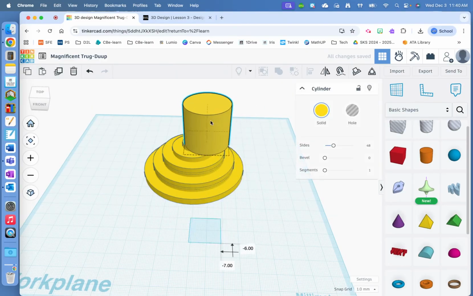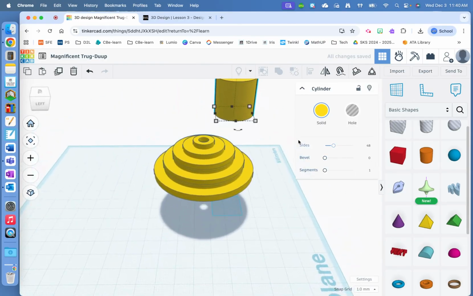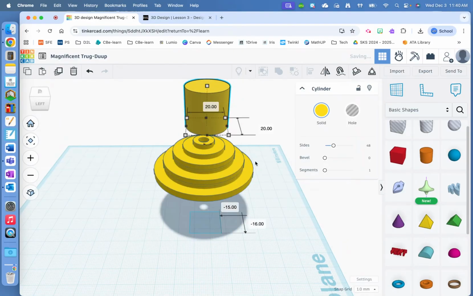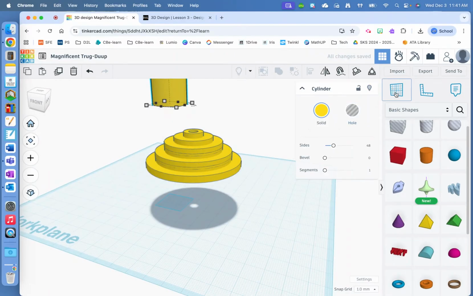Now this is the problem with Tinkercad. I was like, oh yeah, it's on top of it. But then you change the angle and you're like, no, it's not even anywhere close to it. Here's what I will do. I'm going to show you something a little bit tricky. There's a work plane here. You can actually play around with different work planes.